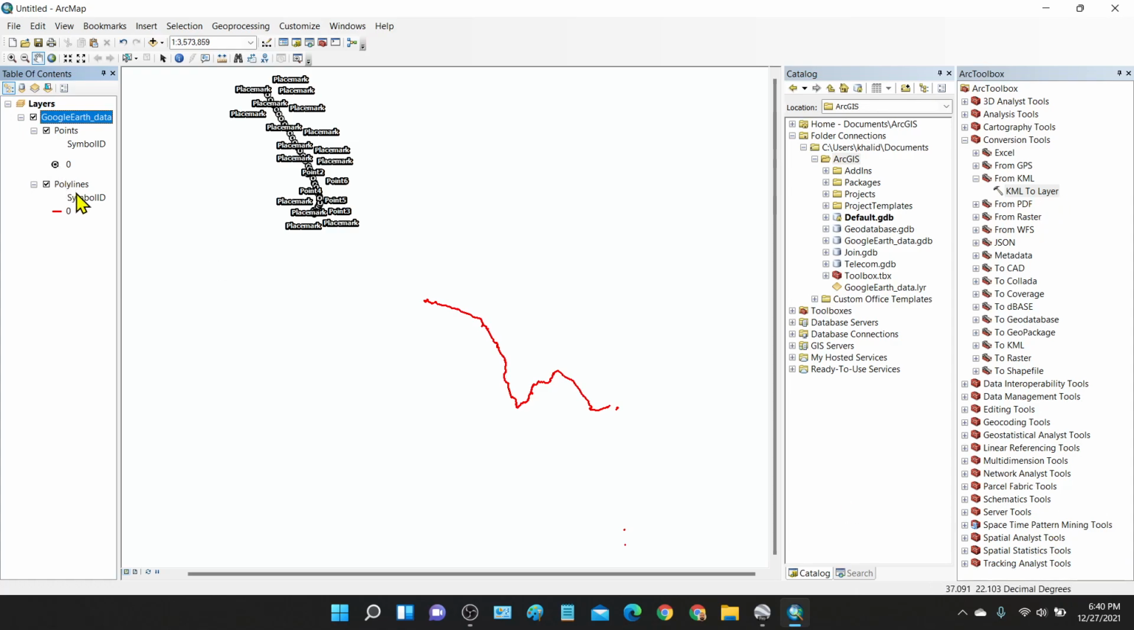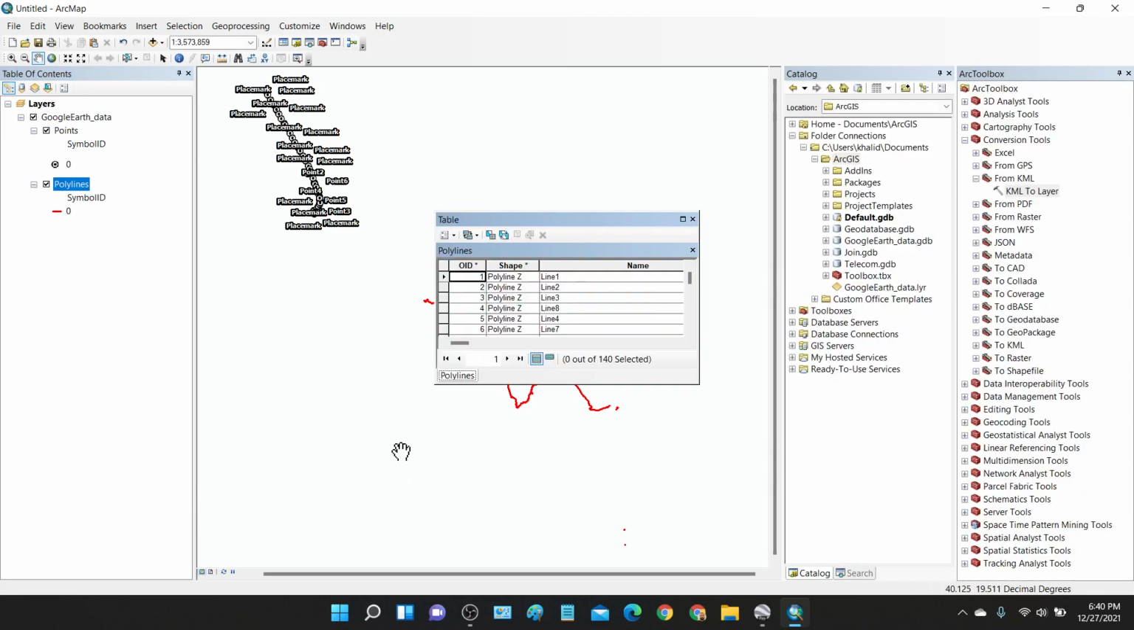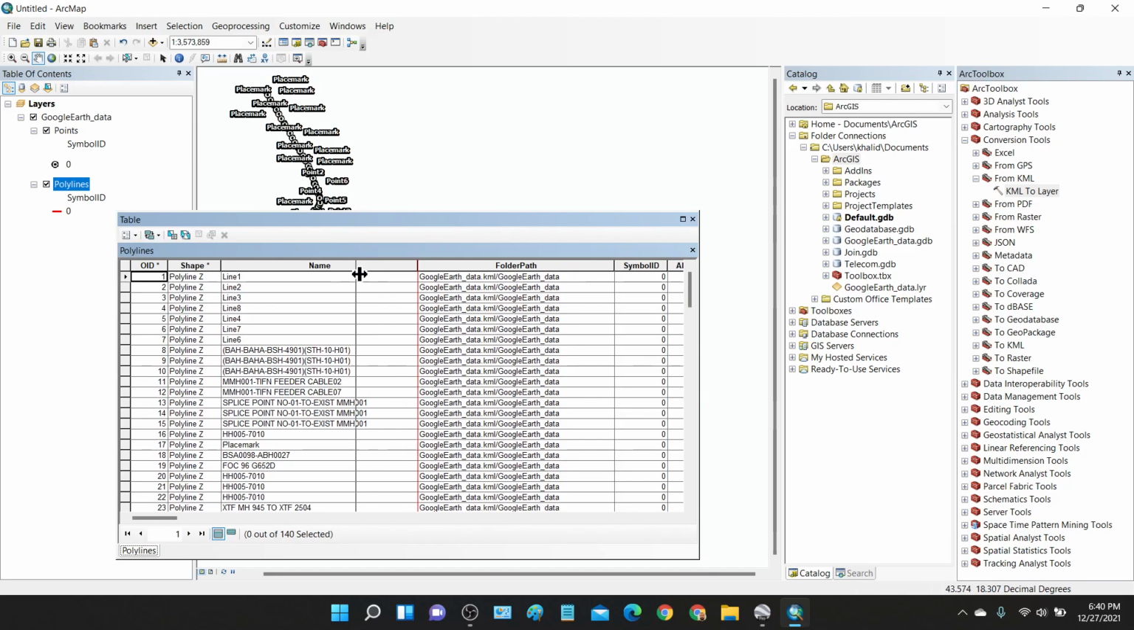You can close this, and here you can see that the points and polylines have been separately categorized into two feature layers. Here you can see your points information, and here you can find your polylines information. You can open the attribute table and find all of your data.